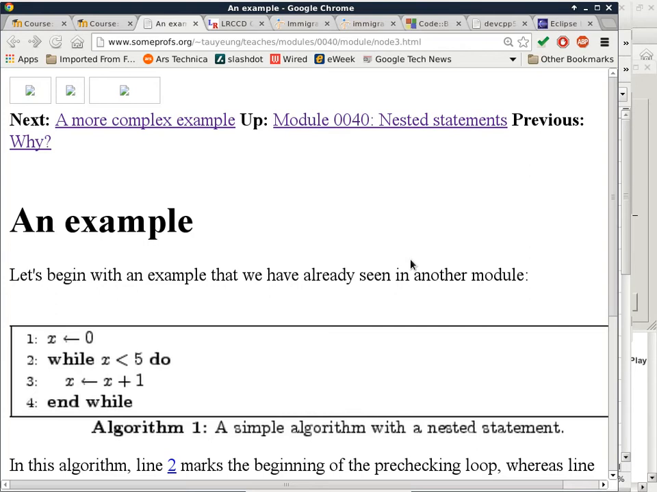The answer is yes, it is a nested statement, because line 3 is a statement. It is an assignment statement, but it is inside a while statement. From line 2 to line 4 is a while statement. So line 3 is a statement that is nested within another statement. So that's why we have been talking about nested statements for a while. I just did not call that nested statement because it's a very simple statement inside another statement. But now that we have constructs like this, where we have a compound statement inside another compound statement, then we can start to construct more complex logic in this class.